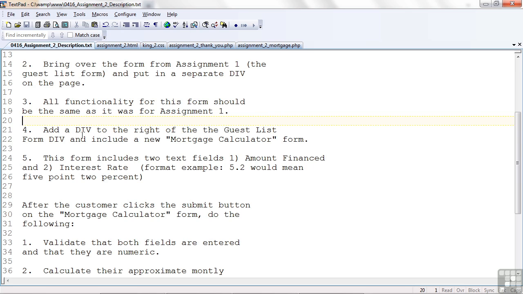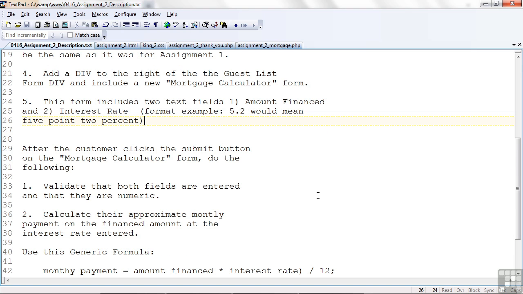Now, we're going to add that other div to the right of the guest list. And in there'll be a new form. I'm going to call it the mortgage calculator form. In that form, you've got those two text fields you saw, the amount financed and the interest rate, and express it as an integer with a decimal too, for like 5.2% is how that would be interpreted. You'll have to make the adjustments in PHP to make sure that you do the calculation correctly.